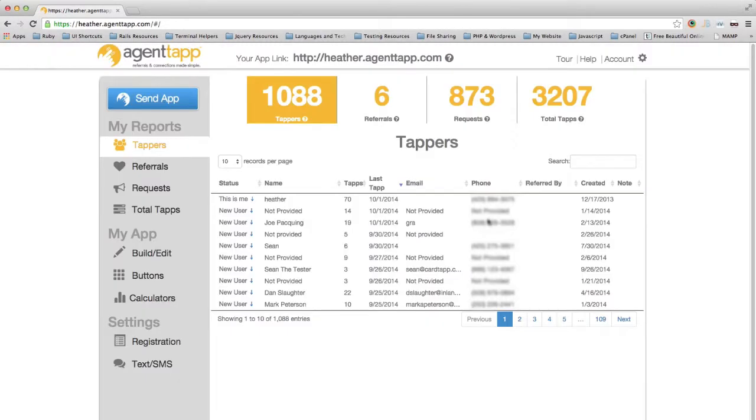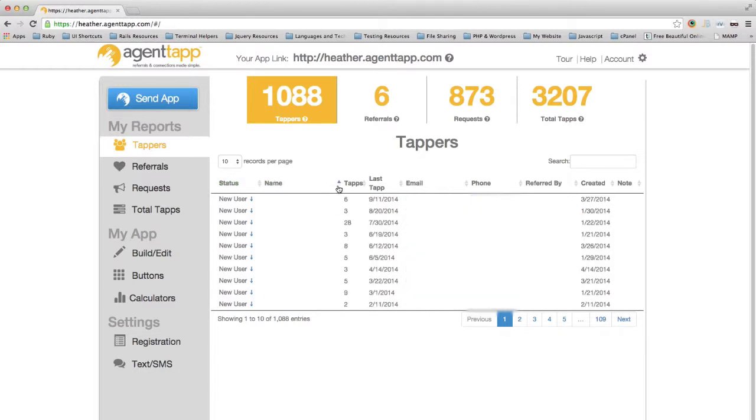Tappers will give you a count of how many times they've used your app. Last tap is the date of when they last used the app, and next you'll see the email address, should they have shared it with you during registration, and their phone number. There's a ton of great information here, and you can use it as you would like.